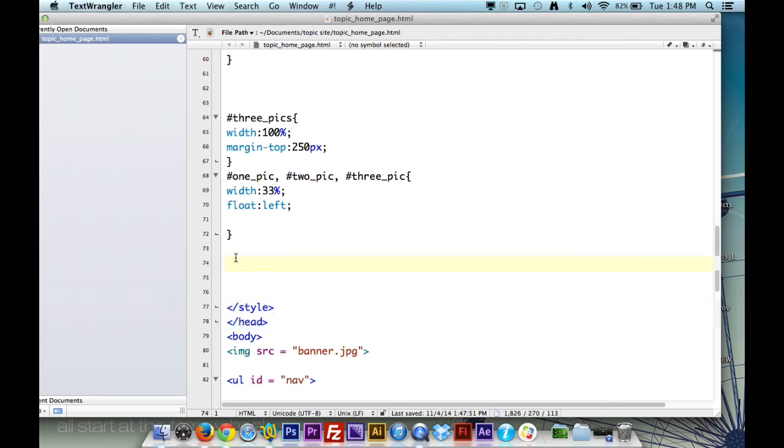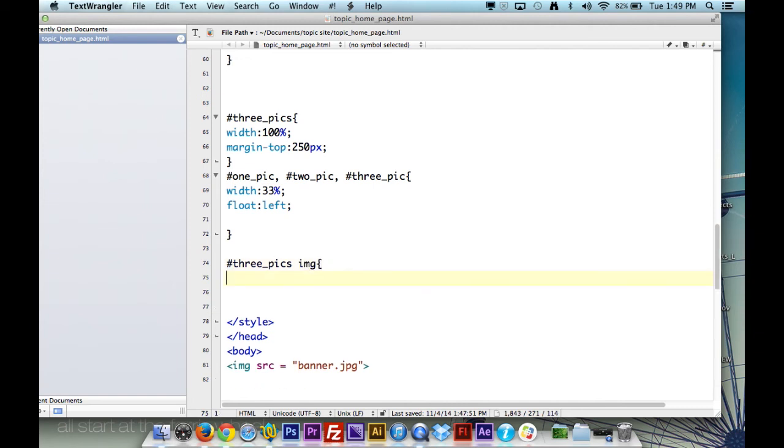And we're going to put our cursor up there. And we're going to say number sign, sorry, 3. There's a couple different ways we can do this. We can say number sign 3 picks, because that's the big box, and then img. So we're only going to talk to the image tag inside the big box, which is those 3 little images.